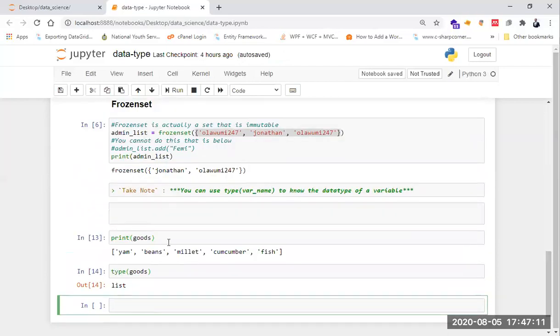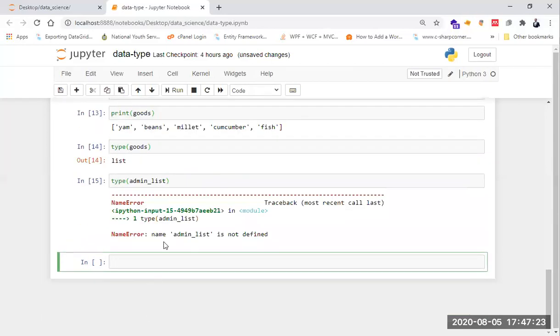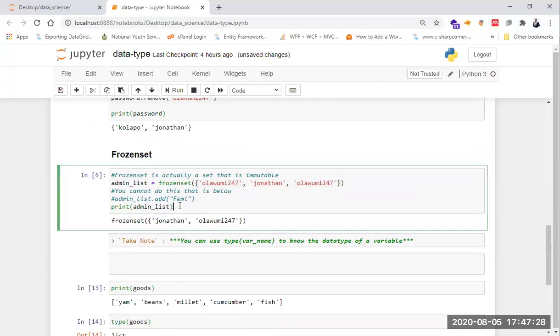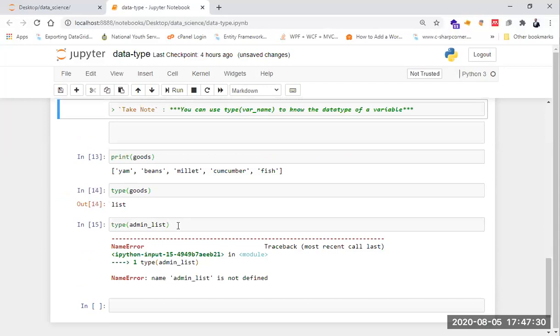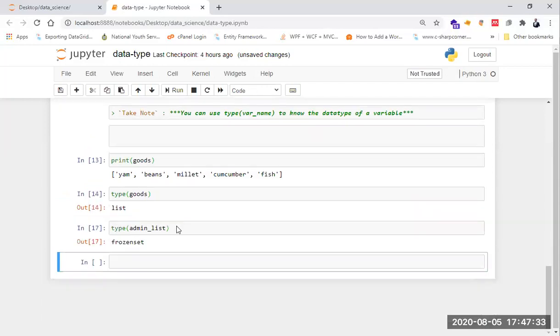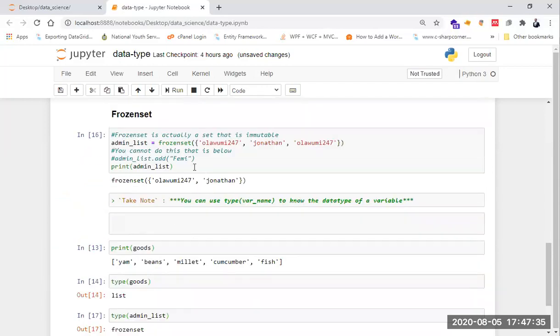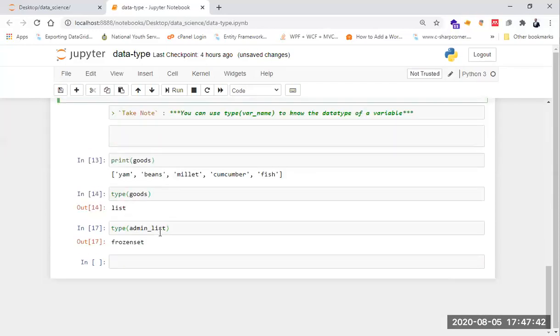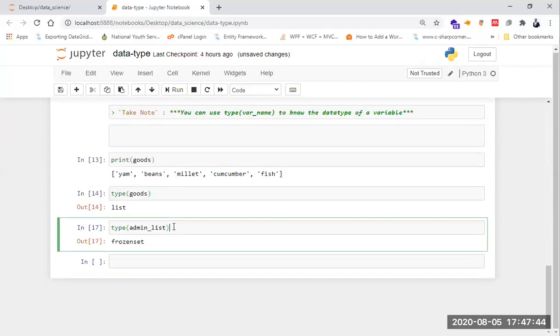Now, maybe I want to know admin list, which is what we have here. I can do type admin list. Enter. So admin list is not defined. Let me run this cell and let me run this. Okay. So as you can see what happened now. I've not run this cell, so it has not committed admin list as a variable name on the memory. So when I ran it, this cell did not even identify it.